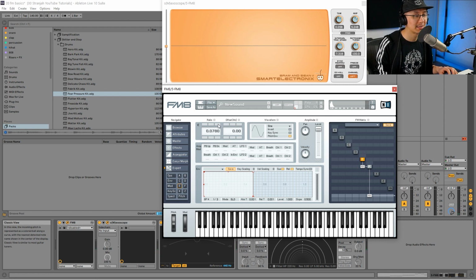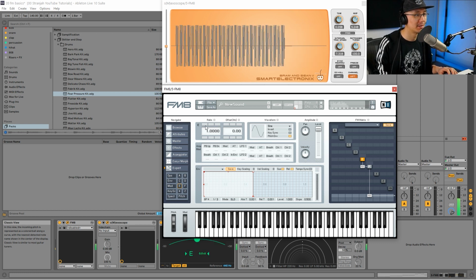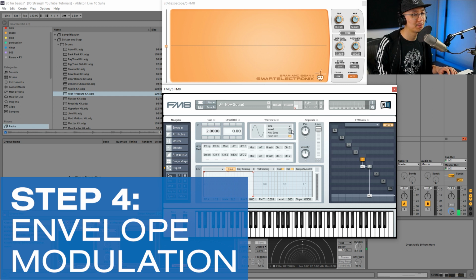Now with FM synthesis, we tend not to play with lower frequencies because that's what LFOs are for. So we tend to play with higher frequencies, anywhere from 1 and up, where we get more of those harmonics. And that's pretty much the basics of FM synthesis.